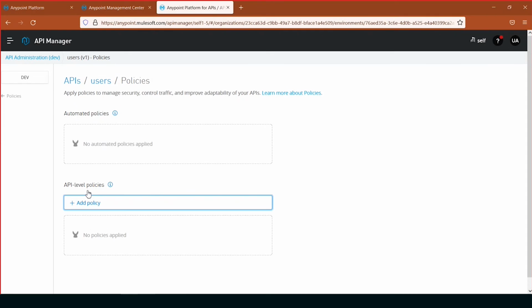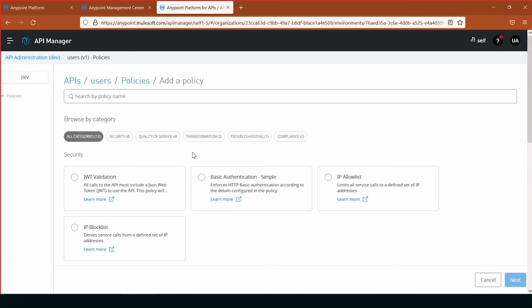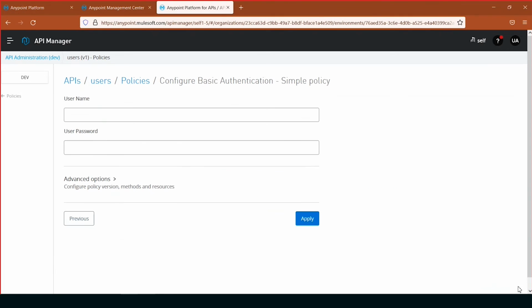I'll click on add policy, and the first one I'll select is a security policy, and I'll select basic authentication, and I'll click on next. To apply the policy, I'll provide a username and password, and I'll click on apply.